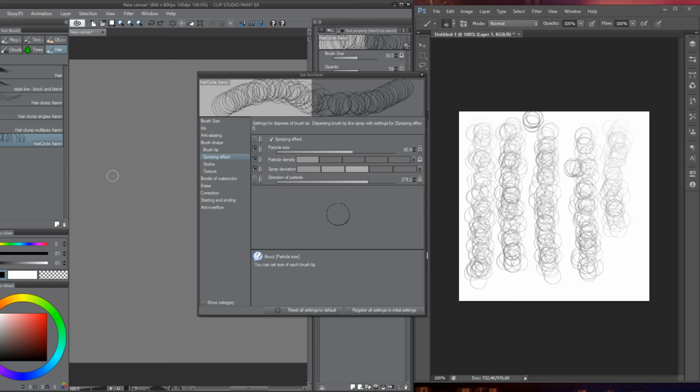I was foolishly trying to change the size of the circle by changing the size of the brush. And in Clip Studio, that's something I really do. I mess up with that every time. If you're doing something like spray effect, the actual size of the image of the brush is not controlled by the brush size. The brush size only controls how much deviation area you get. So the way you control the size of the image that the brush paints is through this right here, particle size.